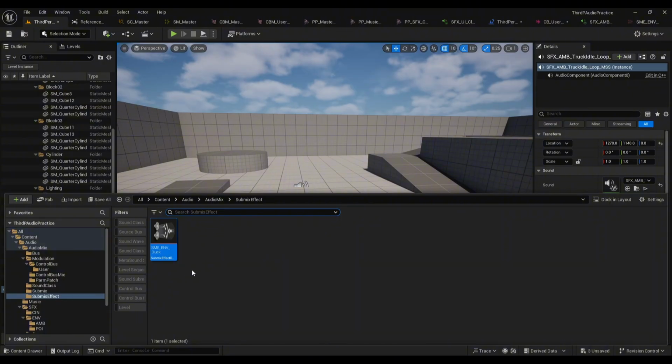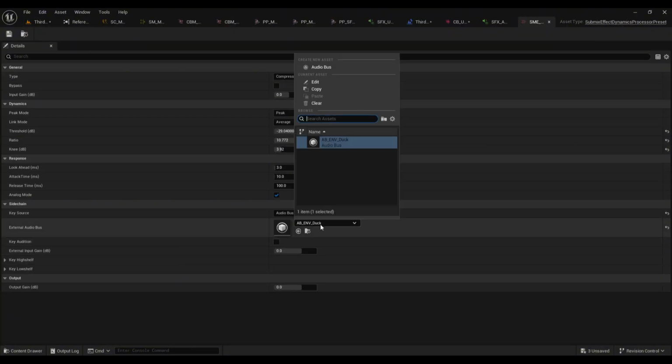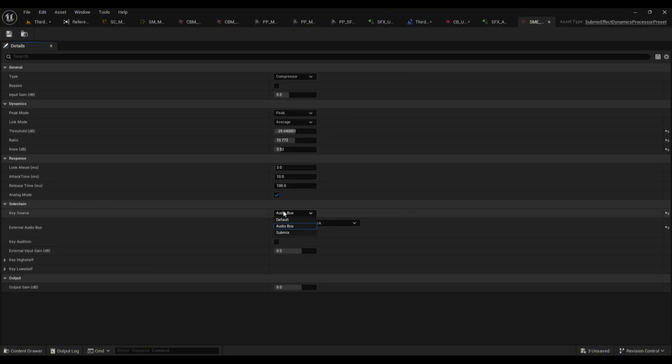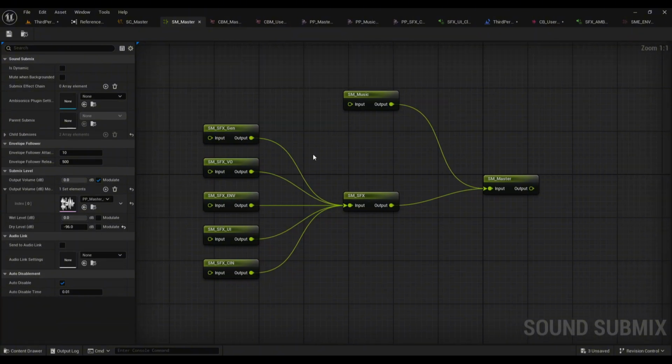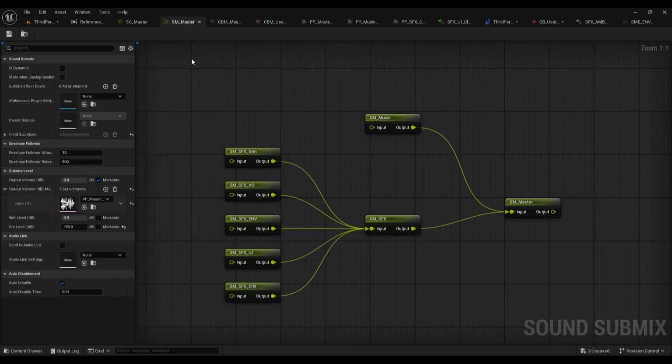Like I said, you can also do this through entire submixes here as well. I think you can even route like entire submixes to a bus potentially. But there's different ways to do it. That's just how I like to do it when I first initially set up a project. And that should be about it.